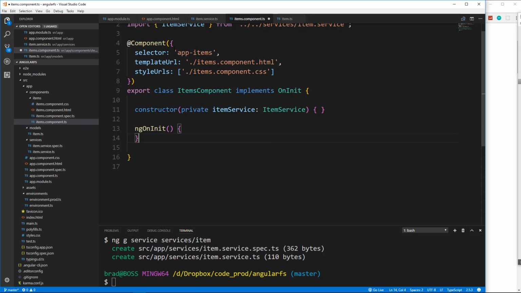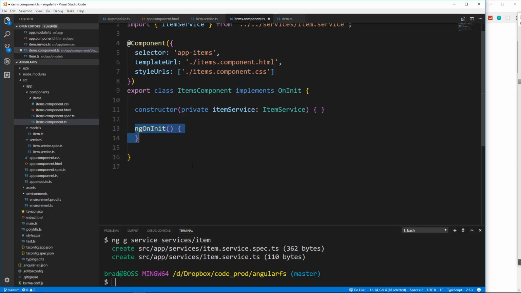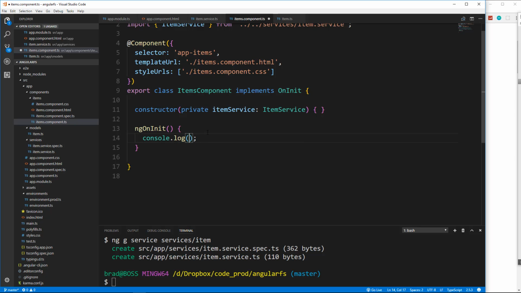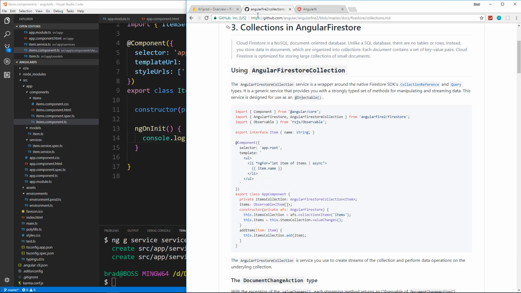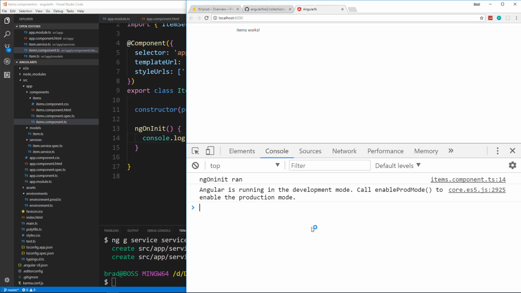Alright, so now what we want to do is fetch our items through the service, using this getItems right here. So ngOnInit is a lifecycle method that runs automatically when your component is generated. Just to show you that, I'm going to console.log "ngOnInit ran". We'll save that, go back, and open up our console with F12 or our dev tools, and you can see ngOnInit ran, so it runs automatically, just like the constructor.